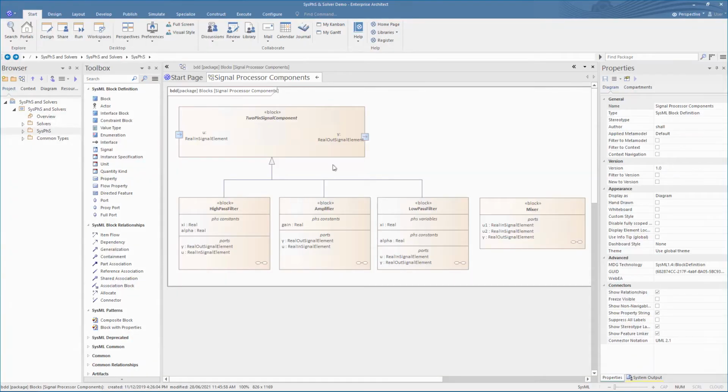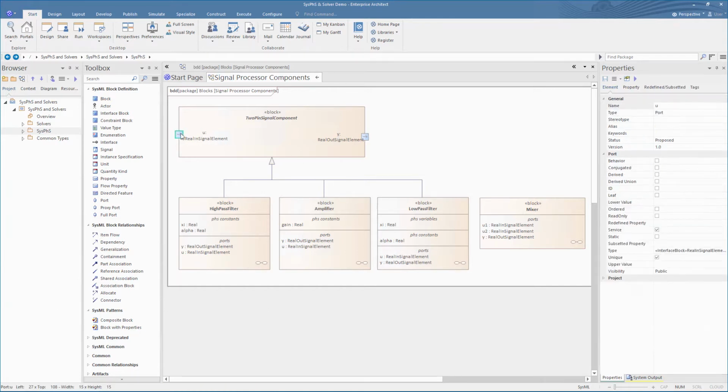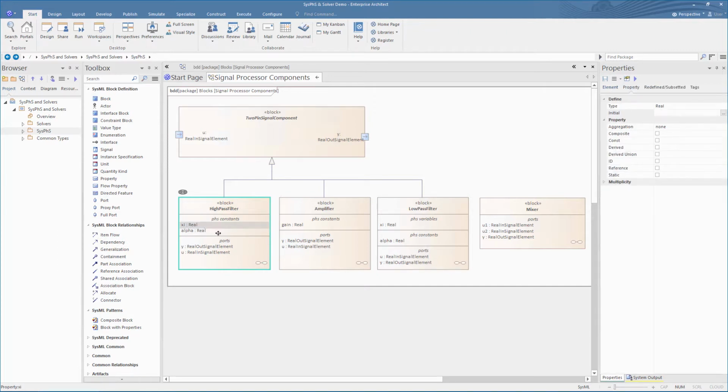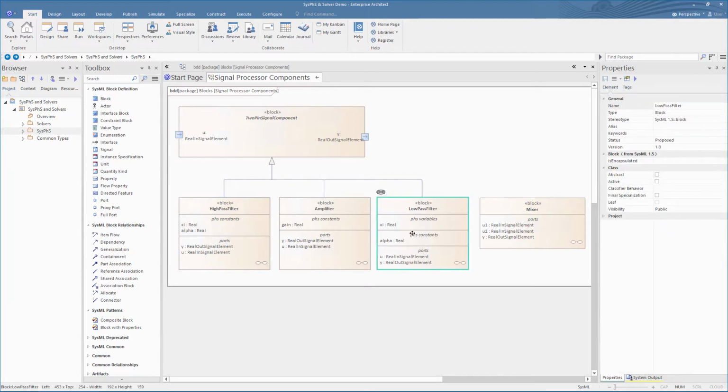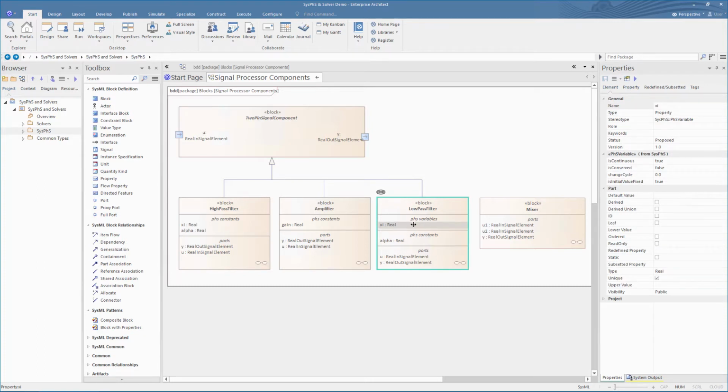Here we see a signal processor that utilizes signal flow mechanics to model an electrical signal passing through a variety of filters and amplifiers. You can see the types of the ports as well as the internal variables and constants in the filters directly on the model, making it clear how each part is going to behave. There are new compartments to display the new SysPhS variables and constants. Simply set the stereotype to the SysPhS PHS variable or PHS constant, or drop them from the new SysPhS toolbox.